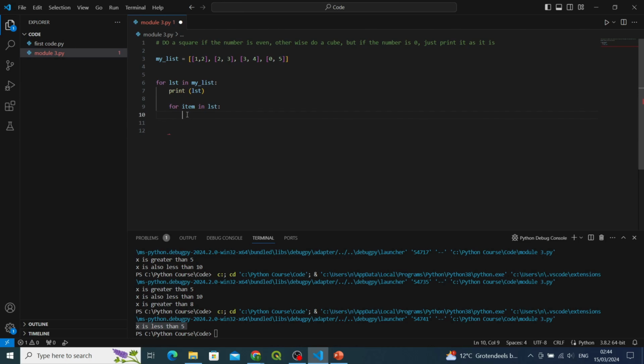So what is the first condition? If the number is even. How do we check if the number is even? We use modulus. If item modulus 2 is equal to 0. Instead, let's say if item equals 0, we want to print the item as it is, then elif number mod 2 is equal to 0, what do I want to do? I want to print the square of the item.